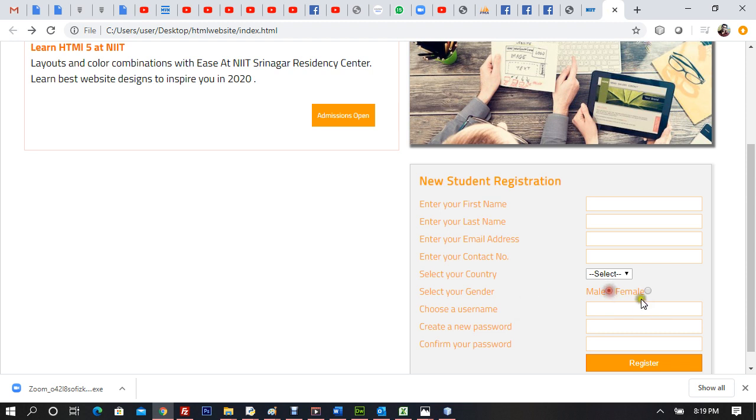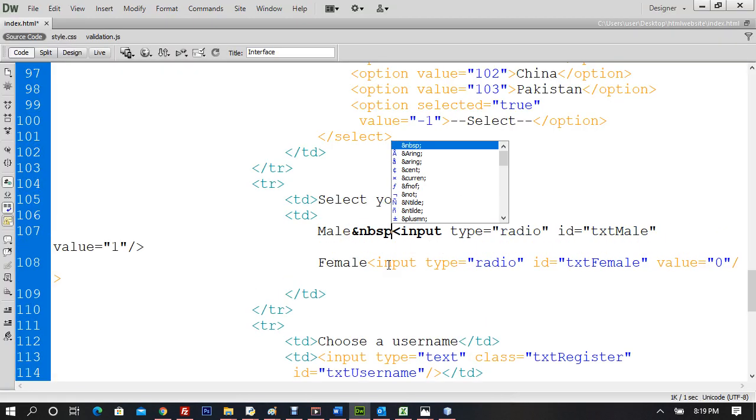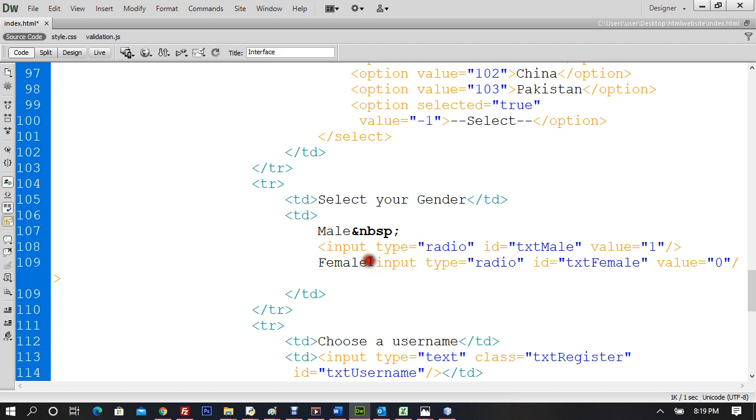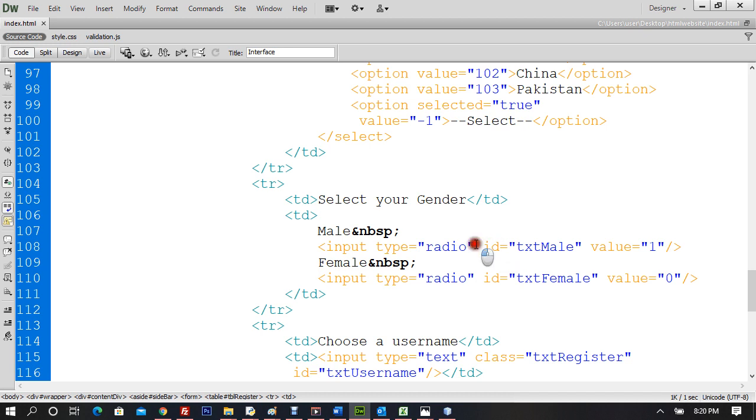Right, so you're getting male and female. But you can see that you can select both. You can select both here, so this should not happen. Let me give it a bit of space. I'll say NBSP, which is an HTML space. Now you're saying select your gender, either a male or a female, but you are selecting both. Now what is the funda behind this? The funda behind this is you give them a name.